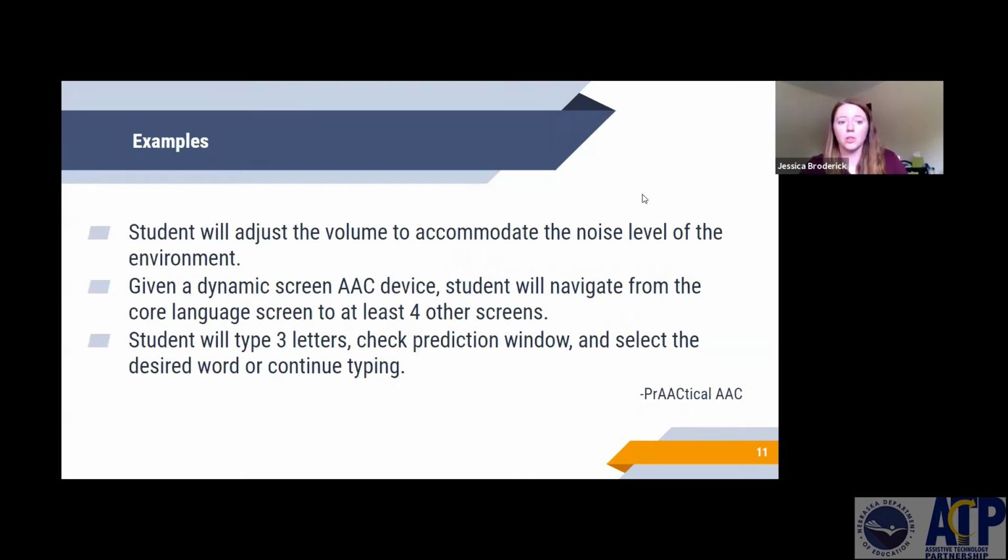So example goals. Adjusting the volume to accommodate the noise level of the environment. If they're using a high-tech dynamic display, that they'll be able to navigate from this screen to at least 4 other screens to get to where they need to be or what they want to talk about. And then also using built-in features like word prediction. So a student might type in 3 letters, look at the prediction window and select the desired word or keep typing.